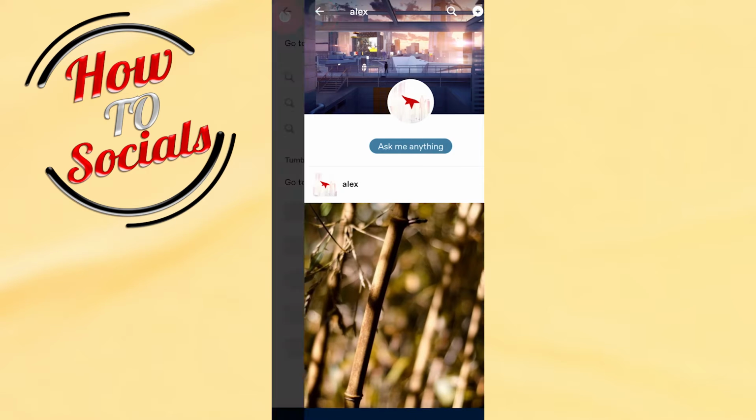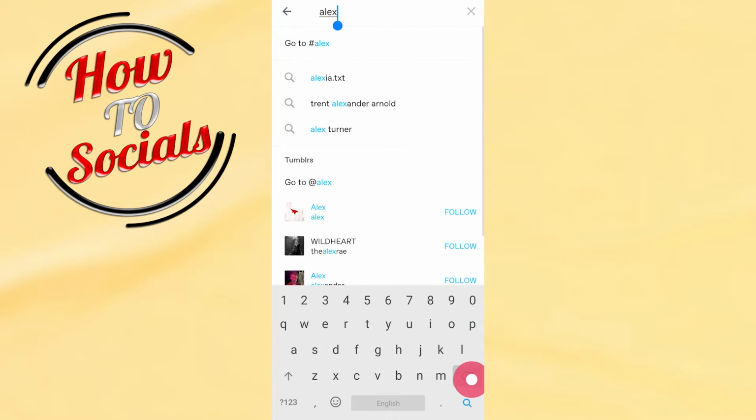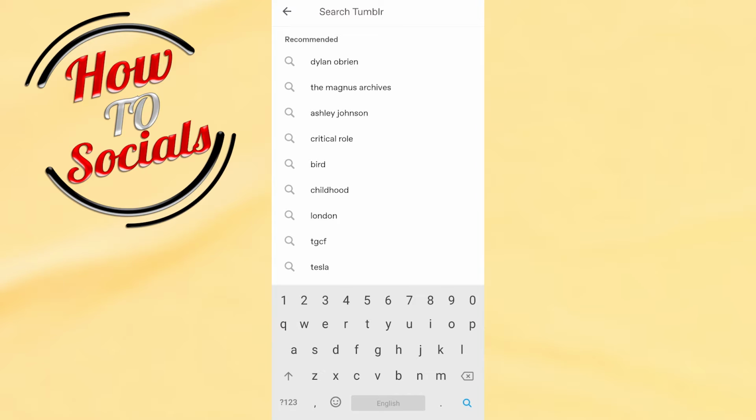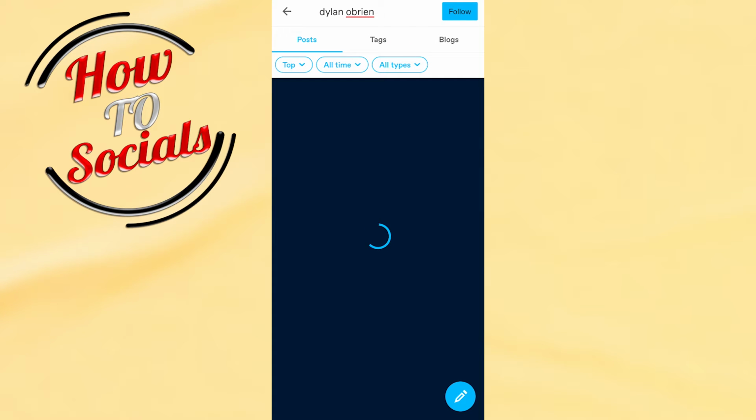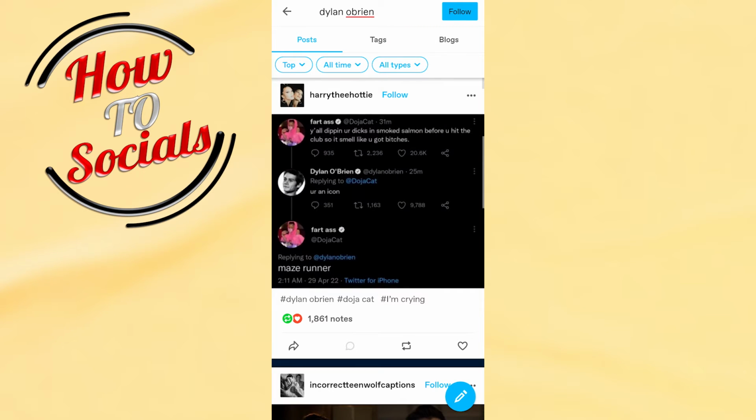And also, as I said before, you need to know his or her username to find your friends, and then simply go and follow them and they will follow you.